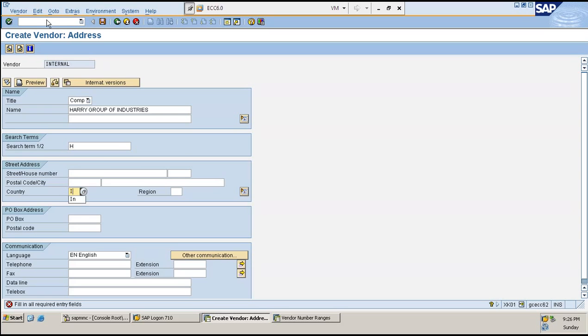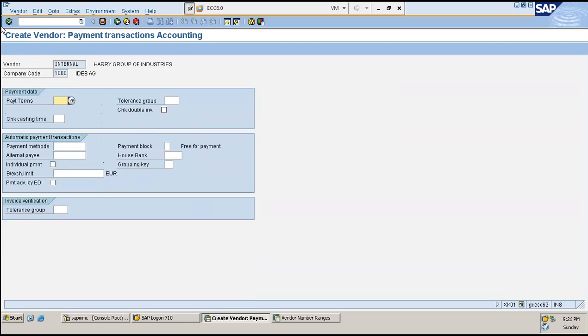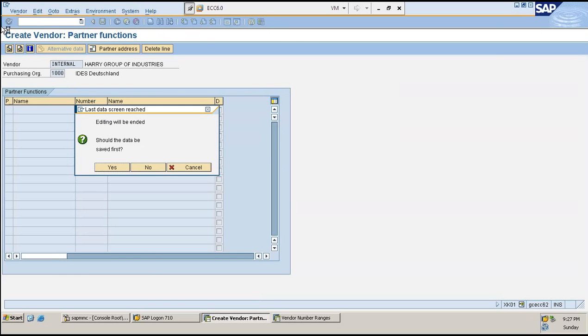First term is H, country is India. Click on enter. Reconciliation account is 160000. Cash management group is A1. Click on enter. In the purchasing data, the order currency is euro. Click on enter. Click on save.